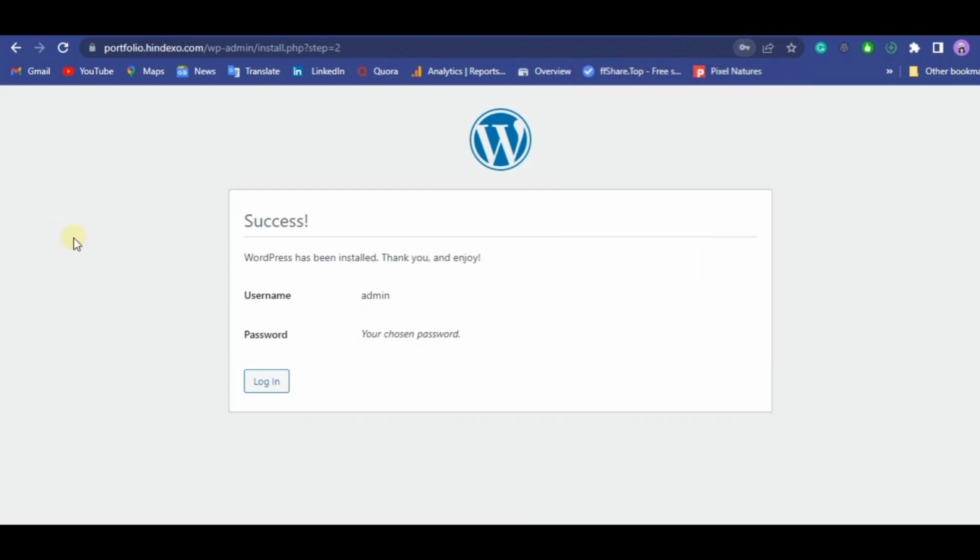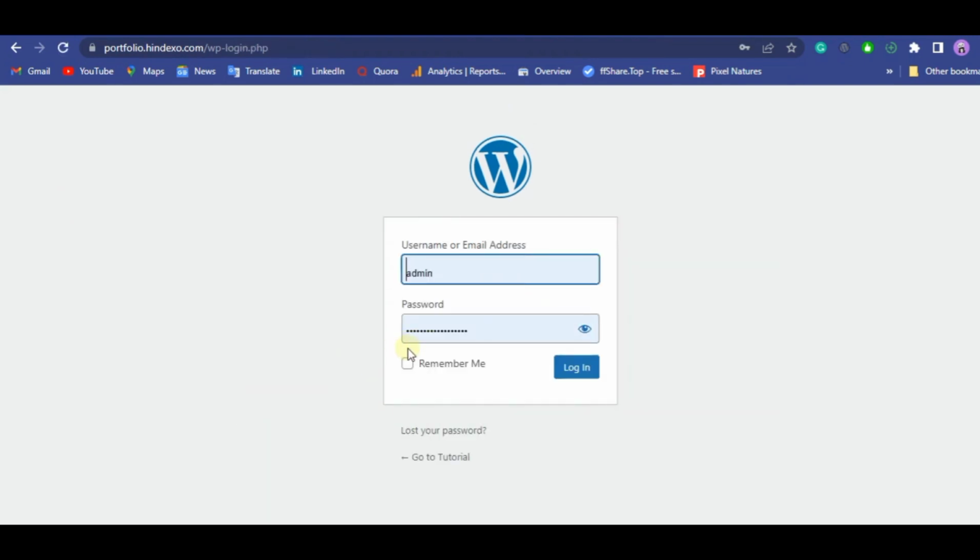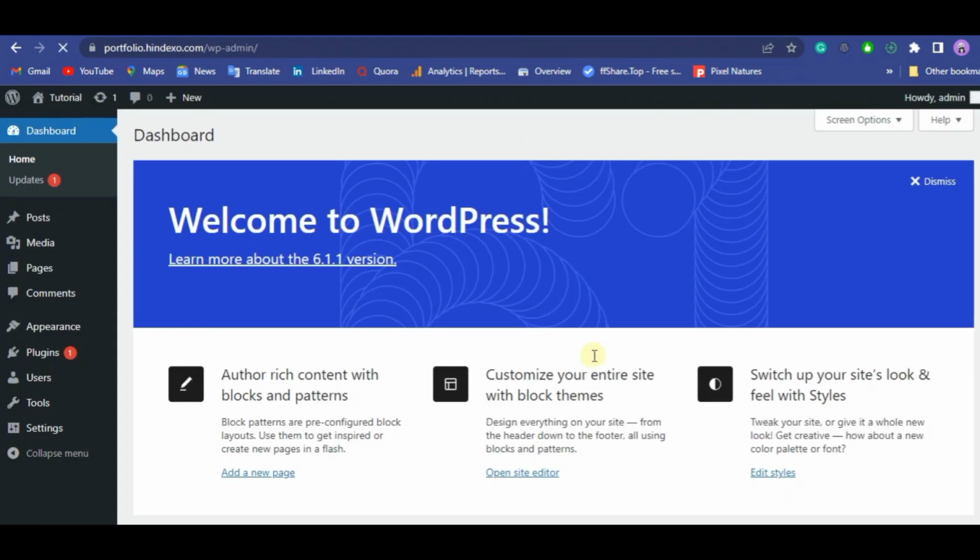Okay, so as you can see, WordPress has been installed successfully. Now let's log in. So let me input mine, then let's log in. Boom. As you can see, we are now logged in. WordPress has been installed successfully.